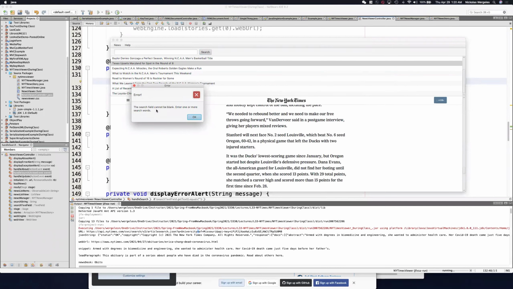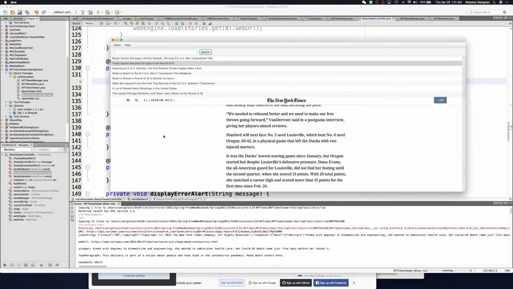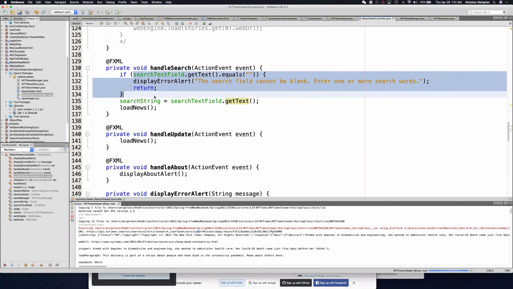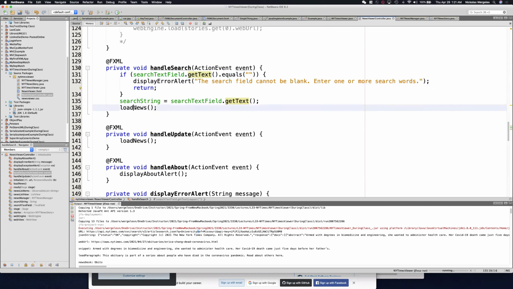This is what you need to do for your final project. Error. The search field cannot be blank. Enter one or more search words. That's important. So I'm checking for errors here. This is good. And if there is an error, I return. I don't load that news. So you see if it's good to go.